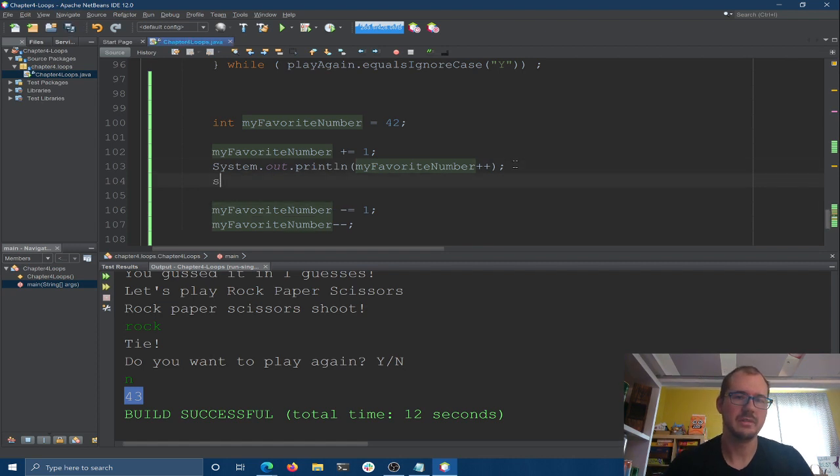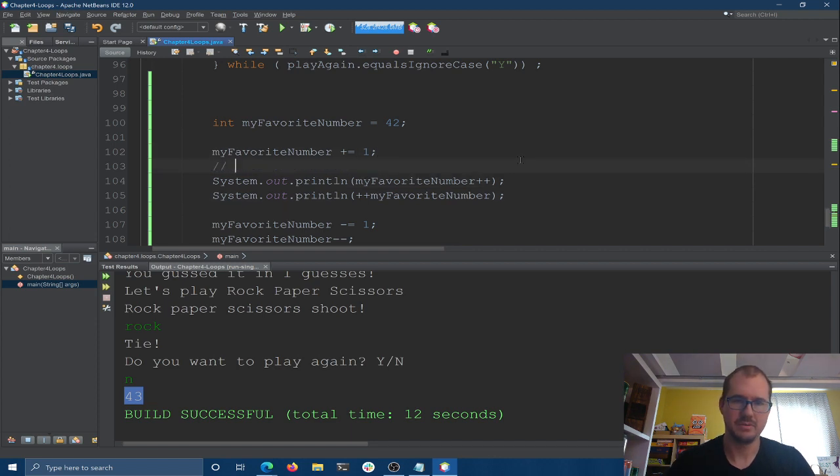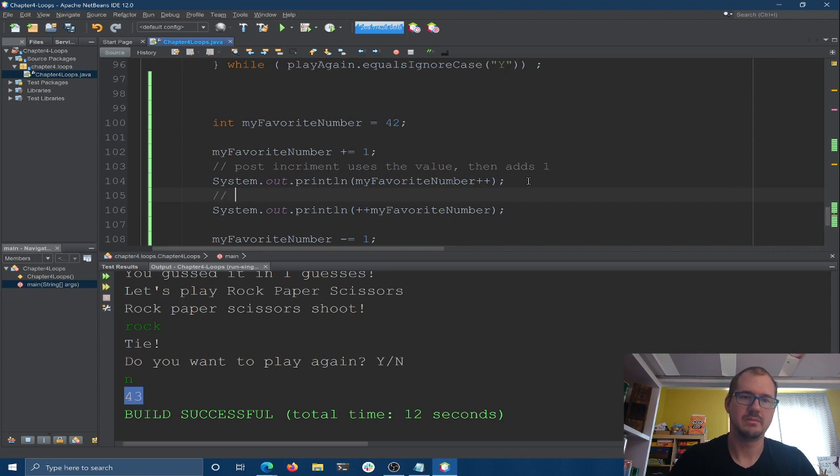There's also the pre-increment operator. You could say plus plus my favorite number. You could pre-increment. So this is the post-increment, this is the pre-increment. So the post-increment uses the value, then adds 1. The pre-increment adds 1 to the value, then uses it.